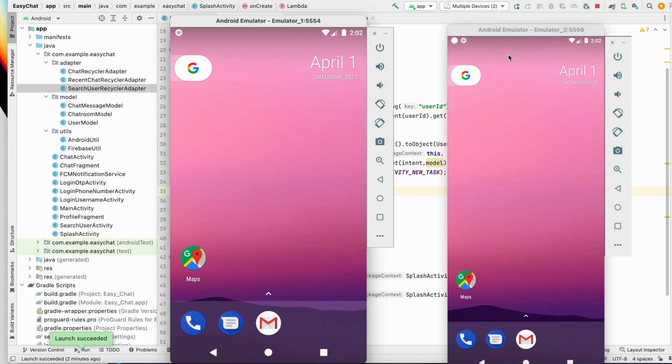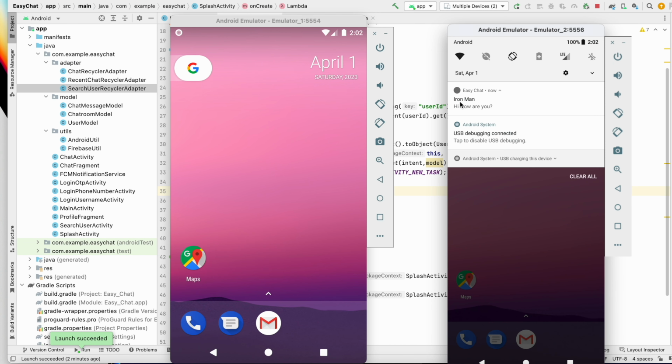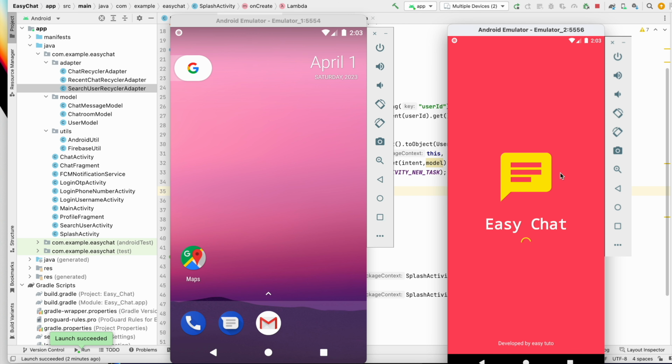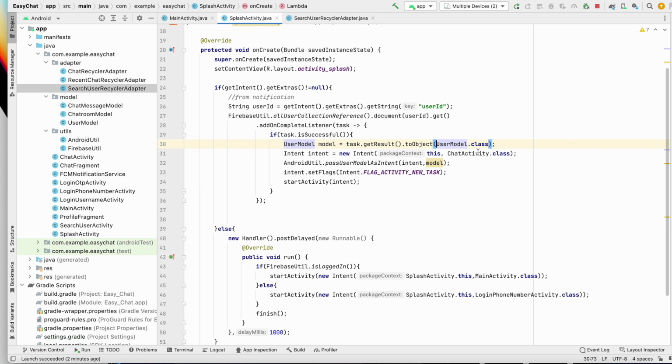So if you see, I have got the notification over here. Username is coming, message is coming. If I click on this, let's see if it works or not. I clicked on it and it went to the chat screen. So our onClick implementation is also working. But if you notice, if I click on back over here, it is going to the splash screen because we are calling from the splash screen.